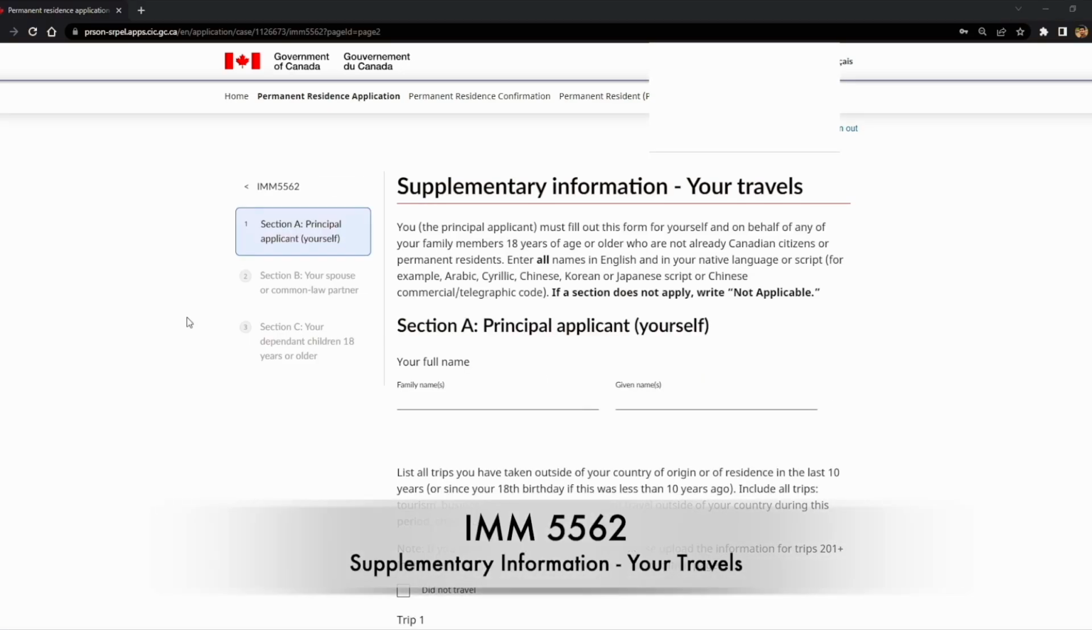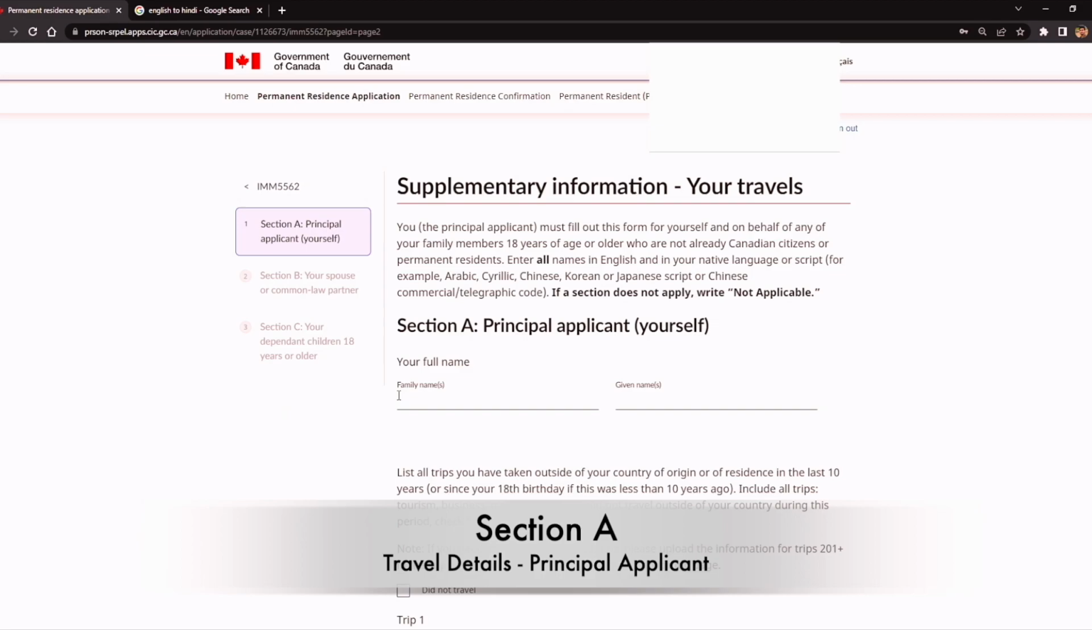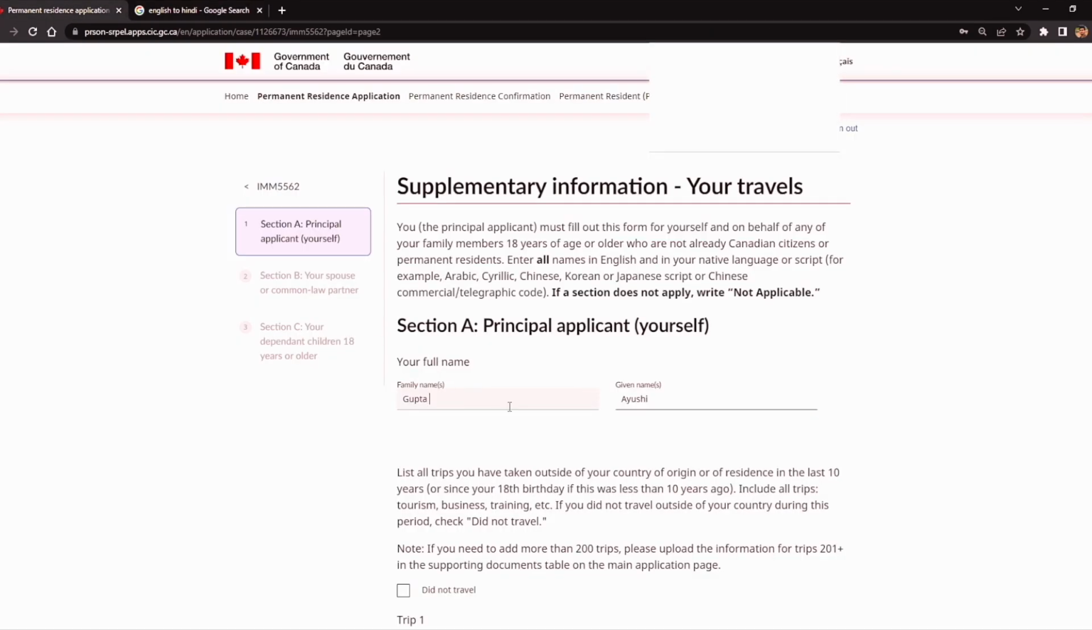So we have three sections in this form. Section A is for the principal applicant, section B is for the spouse or common law partner, and section C is for your dependent children 18 years of age or older. So this is section A for the principal applicant, family name Gupta and given name Ayushi, and I also need to fill out these names in native language. So I'll just copy the native language name and paste it here. I will do the same for the given name.